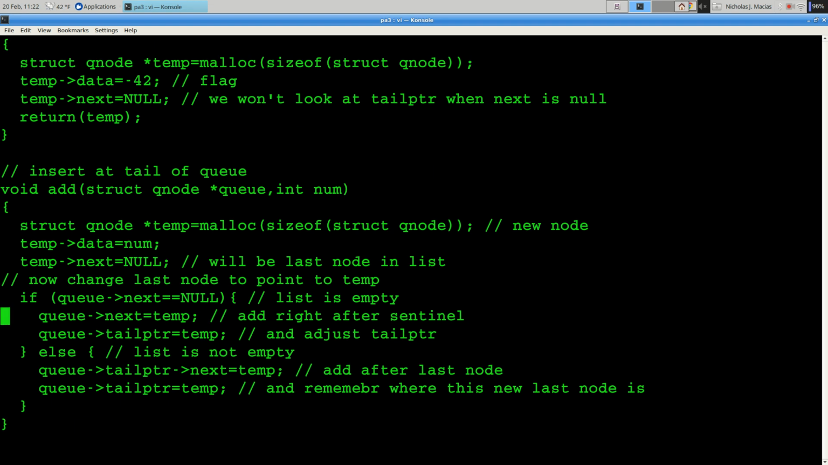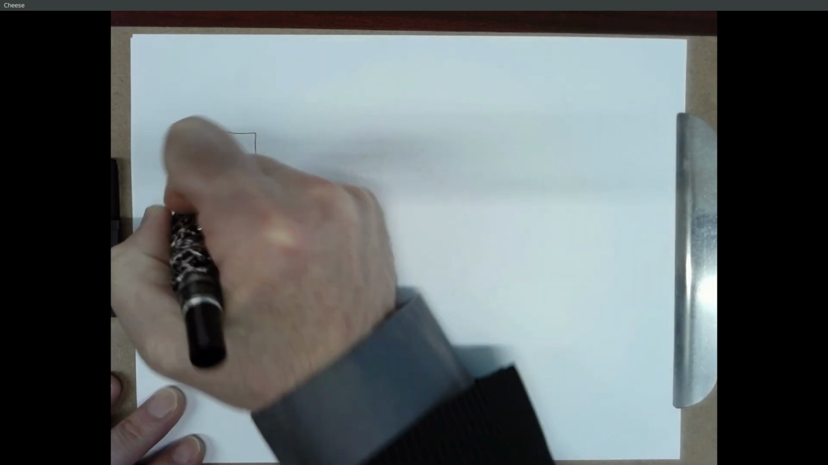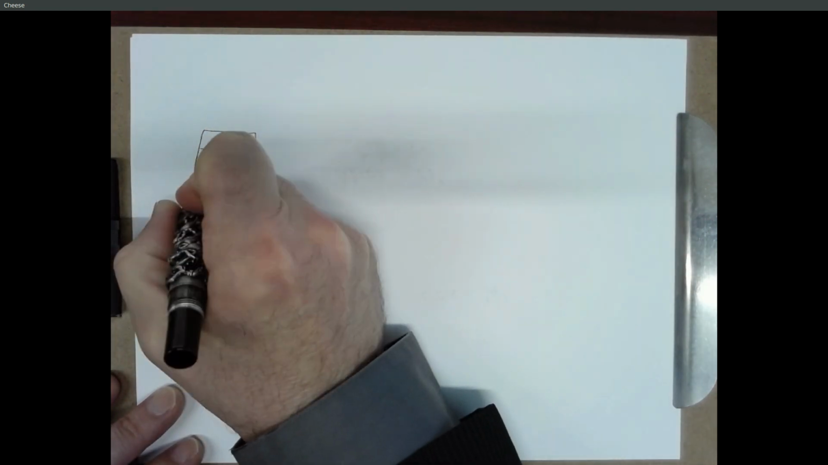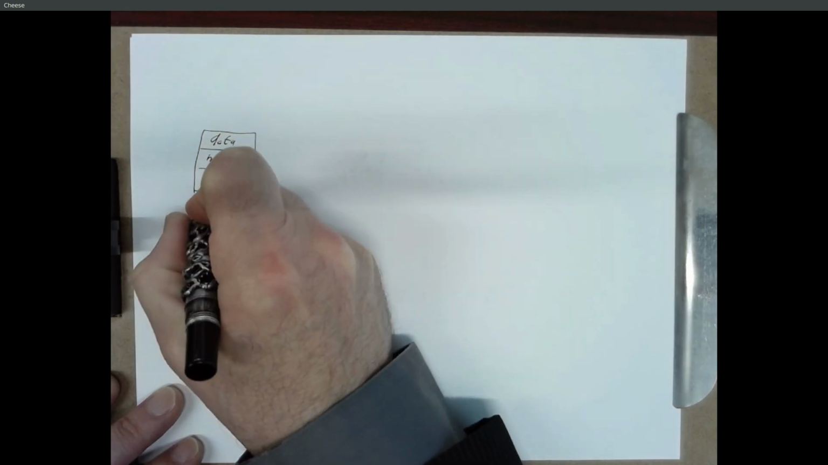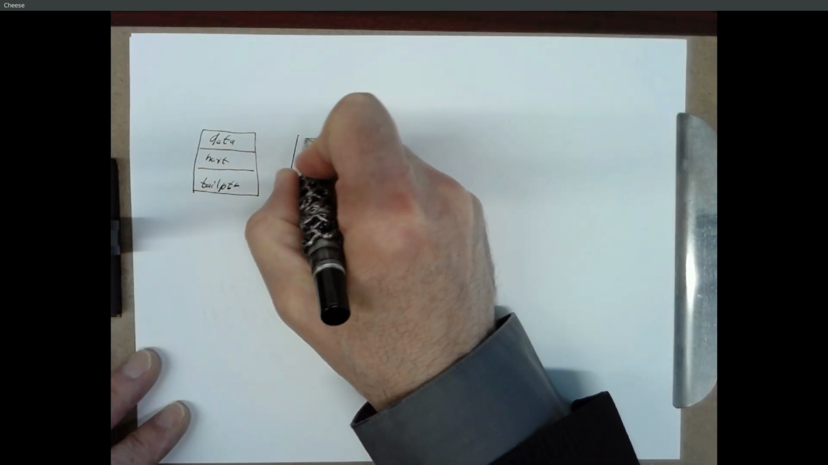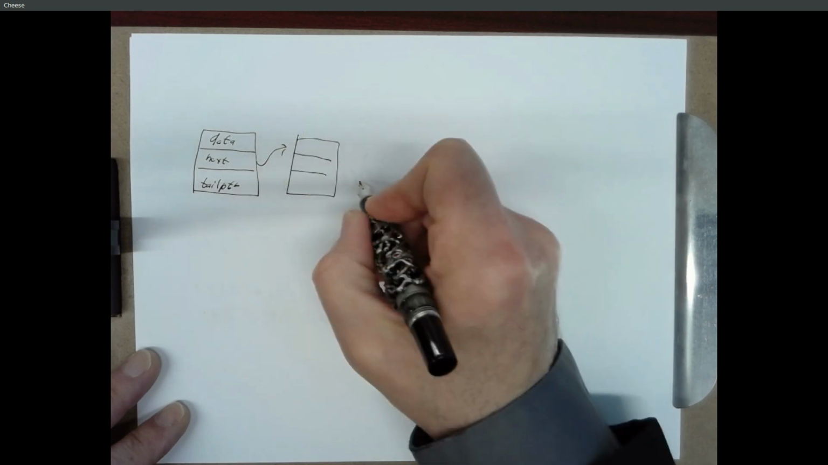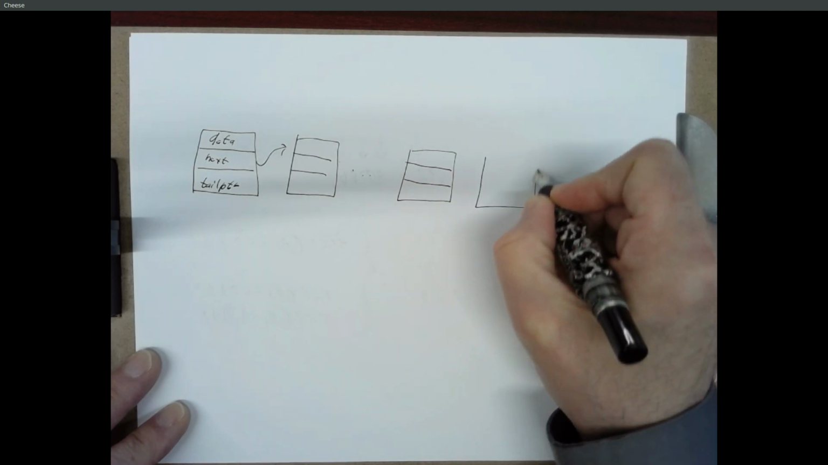And then queue routine, so this was the only thing that was slightly funky, was the add function, because you added at the tail. So here's the setup. You've got your sentinel node. And I've got three pieces to my queue nodes. I've got data, I've got next, and I've got tail pointer. And I only use tail pointer in the sentinel node. I ignore it in all the other nodes. So here's a second node, and so on. And here's the end of my list.